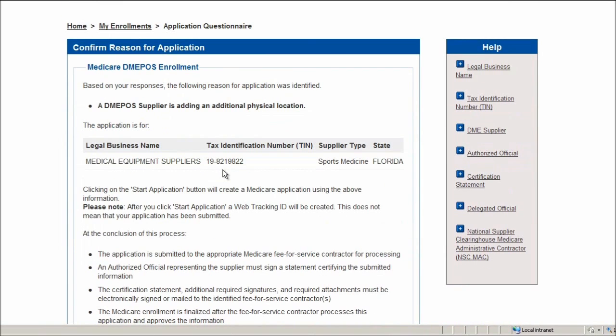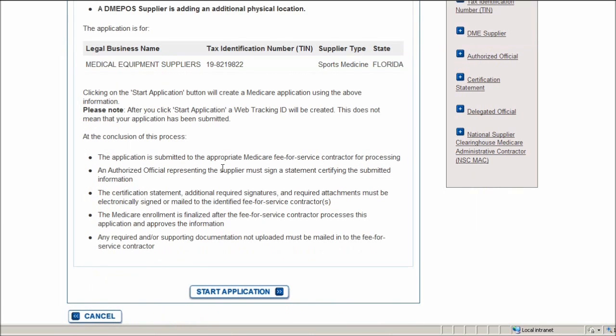Now we have completed the application questionnaire process. As you can see on top of the page, the reason for this application is displayed in bold at the top. Additionally, you can see information such as the legal business name, the tax identification number, the supplier type, as well as the state. If you feel like you've made a mistake with the type of application, you may hit the Cancel button and start the application process again. Since this is the right scenario for our example, I'll go ahead and click on the Start Application button at the bottom of the screen.